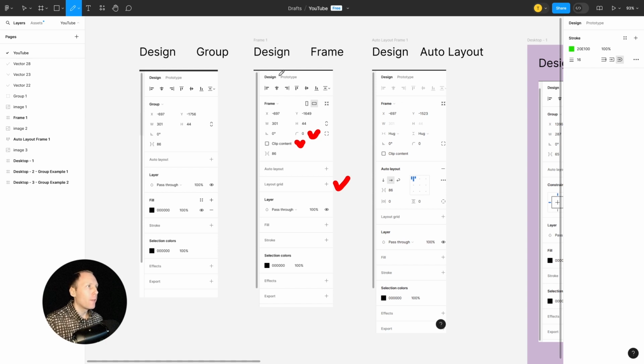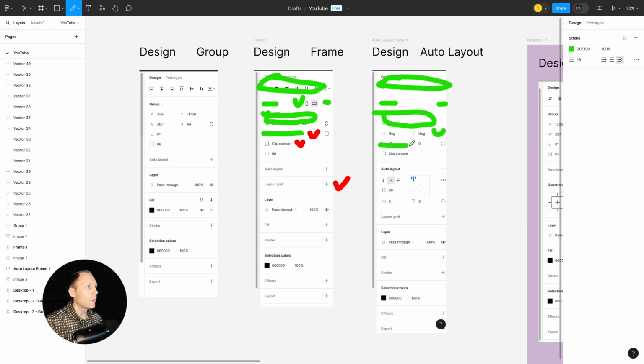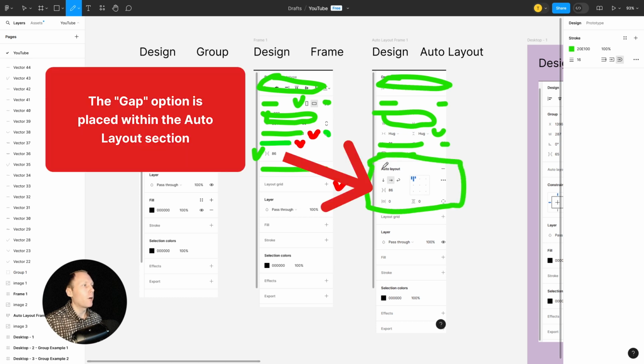number 1. This part is the same. This is the same. Here we have a new option. This one is the same. Here we have new option. The same. And here we have new option. Okay, we can add auto layout on this frame. So we don't need this. And here we have auto layout option here on the right side.